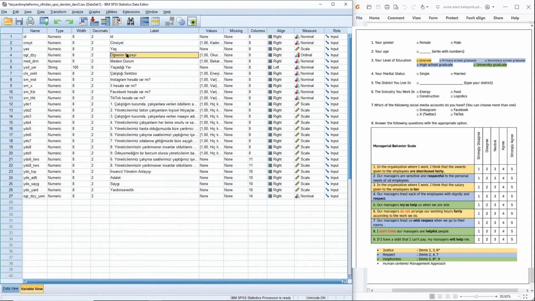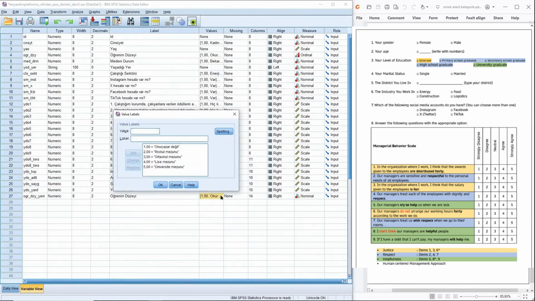Now, what I need to do is copy the education level label from here and then paste it here. If you want, you can also write something new here, but I want it to stay as education level. And then, before I forget, we also need to add the codings here. I right-click on the education level over here, select copy, and then come over here. I right-click, select paste here, and then by opening it like this, I can make my changes here.